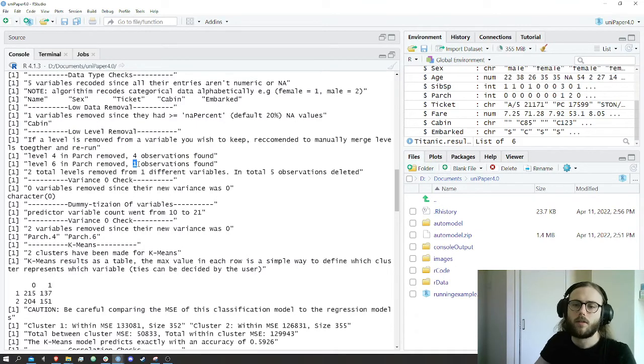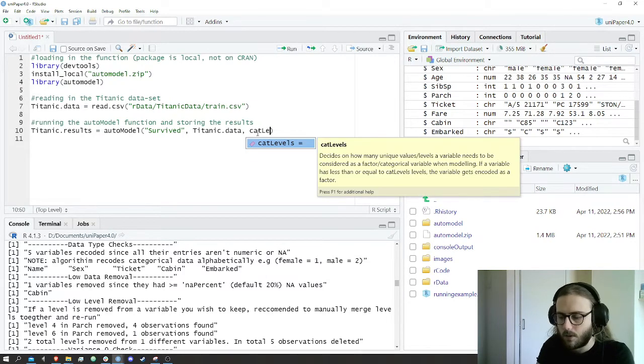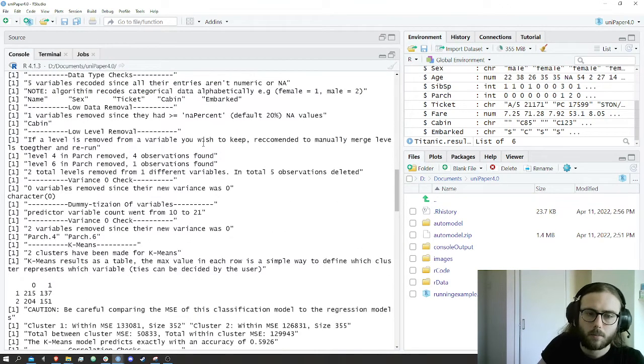So the number of observations needed at this stage can be set using the variable levels. By default, it's set to 5, but you can change it to 10, 15, or down to 2, up to the user's discretion. That provides a little bit of customization based on the results you see here. And as you see with this final row, it says 2 total levels removed from 1 different variable, in total 5 observations deleted. Just a roundup of the section.